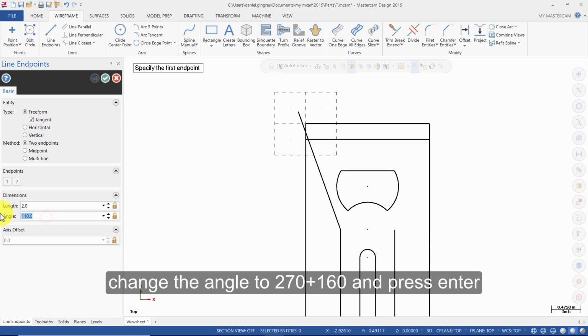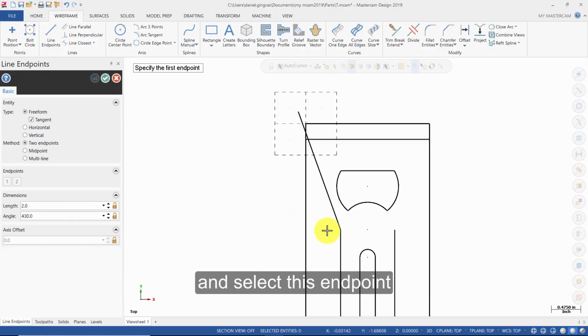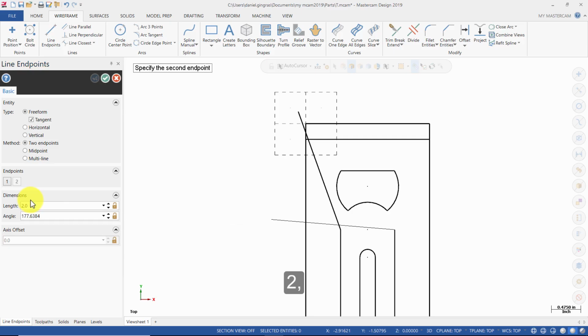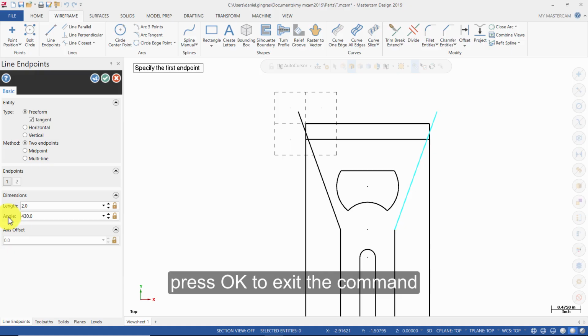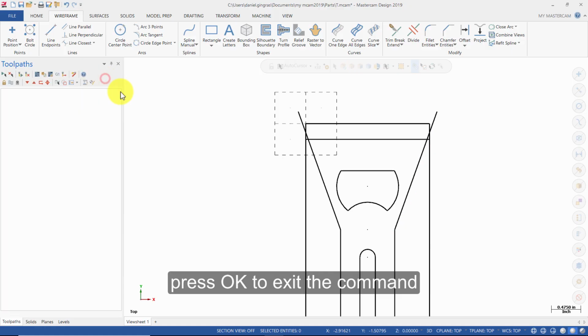Change the angle to 270 plus 160 and press Enter. Then select this endpoint. Press OK to exit the command.